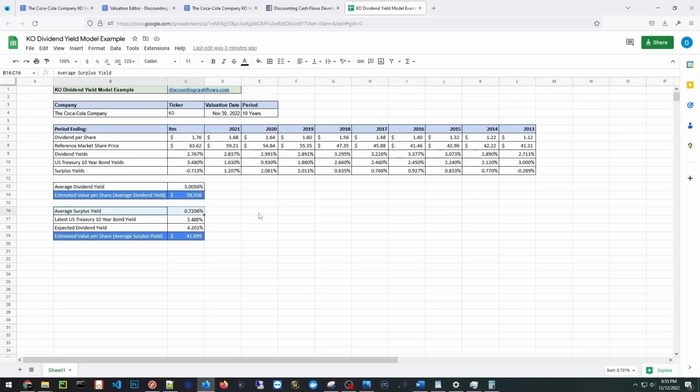This approach is not a standard model, it's just something that I've come up with for the purposes of this example. We start by calculating the difference between the dividend yield and the 10-year Treasury bond yield, and we do this for all periods. We'll then take the average of these surplus yields and add it to the latest 10-year Treasury bond yield to get an expected dividend yield and use it to estimate the value per share.